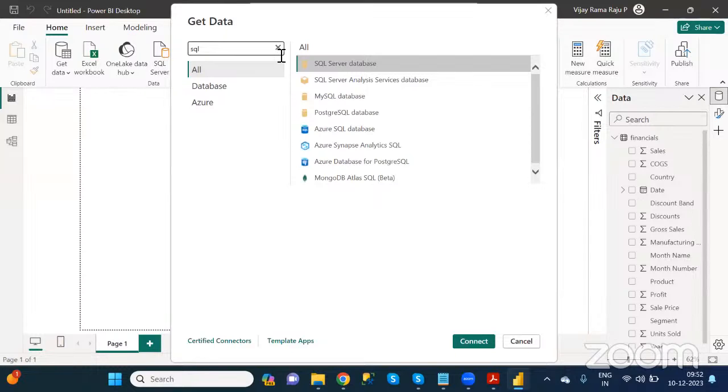That's it. There is no extra thing here. It is just whatever the data source requires, whatever credentials are used, you need to give those credentials here. That's it, and you are connected to that particular data source. Under the data source, whichever tables you want, you just need to load those tables into Power BI.